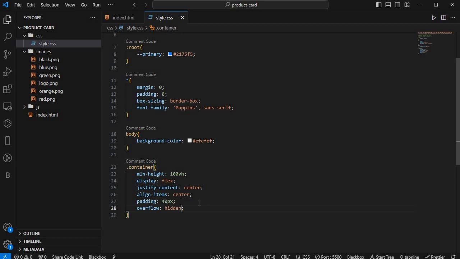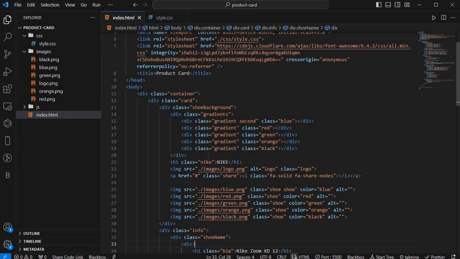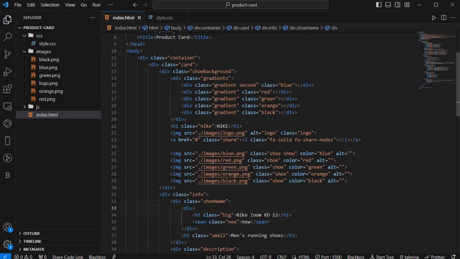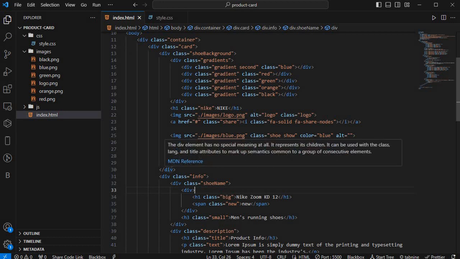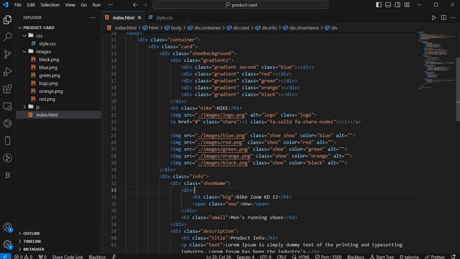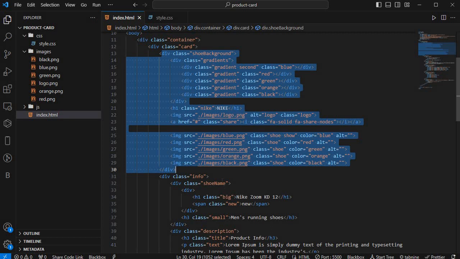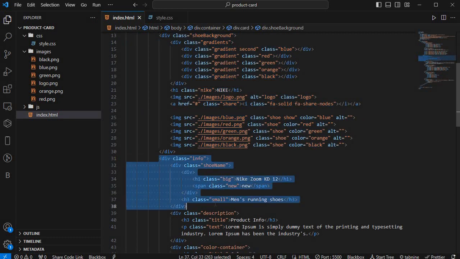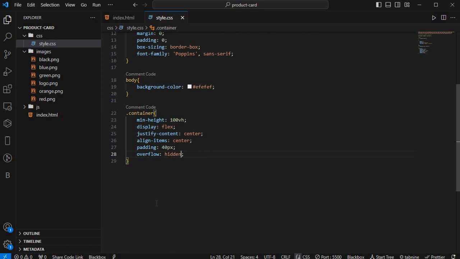So everything that is bigger than this container will be hidden, instead of it overlapping outside the container. So that's that. We go to the next part, which will be styling the card. This card we should be giving a display of flex, so as to put this shoe background and this info side by side. So let me start styling the card.